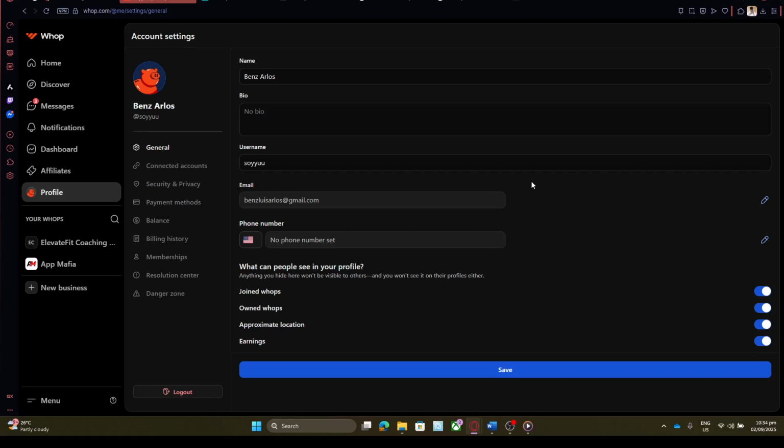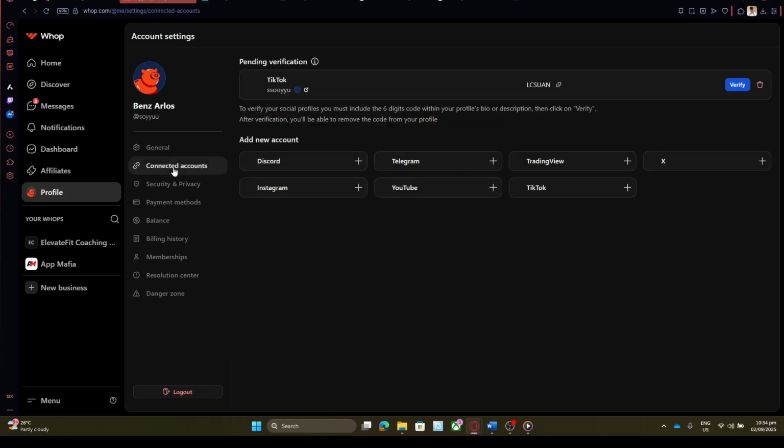Once you're in your profile, look for the option labeled Connected Accounts. Clicking on this takes you to the section where you can manage which external services are linked to your Whop account. With that done, it's time to find TradingView in the list of options. Click on TradingView to start the connection process.